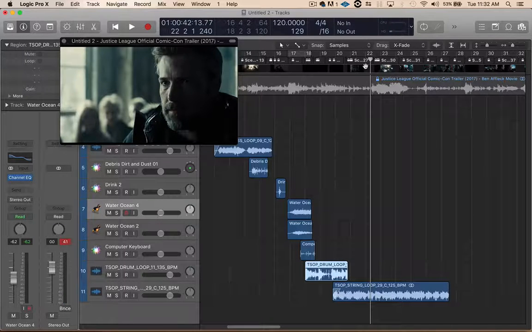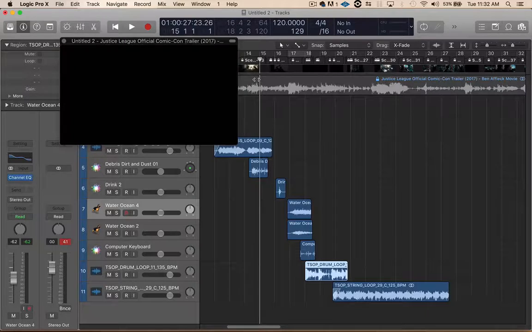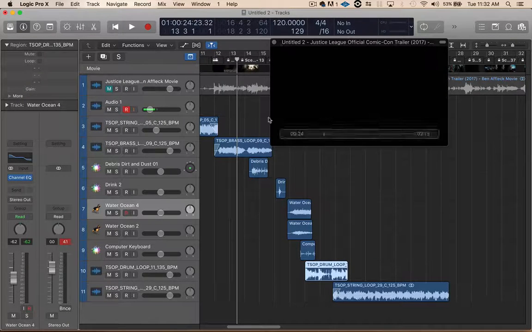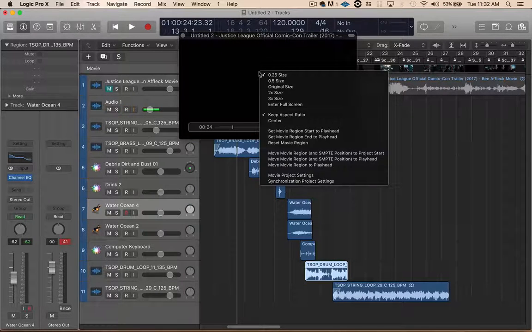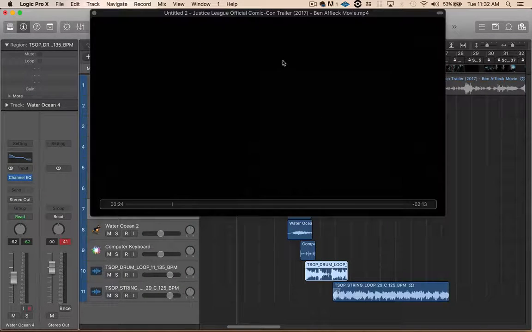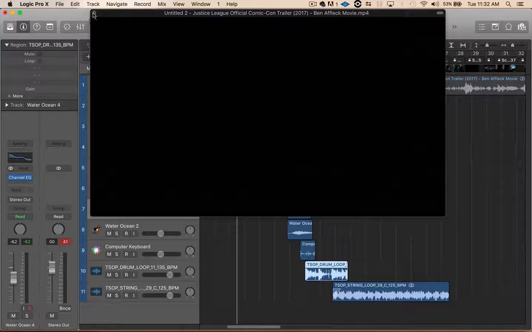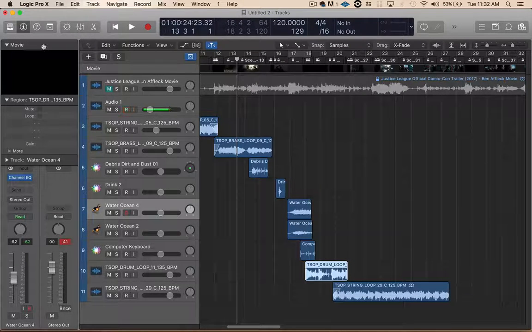So this is just an overview of the first project, putting sound effects and adding two different music loops in here. Control click, you can make the screen bigger. If you exit out, it'll come on this side or appear on this side.